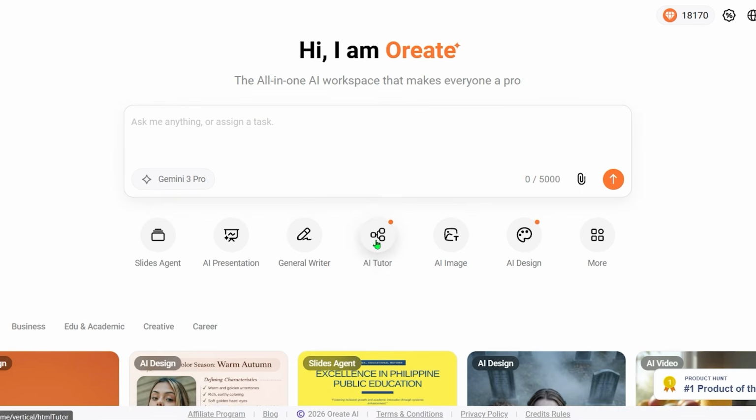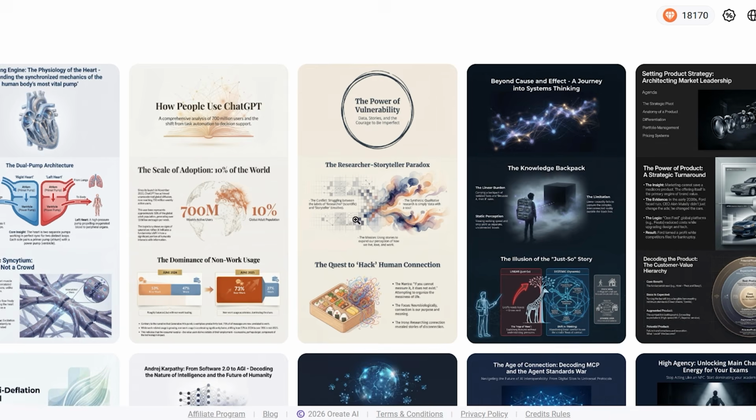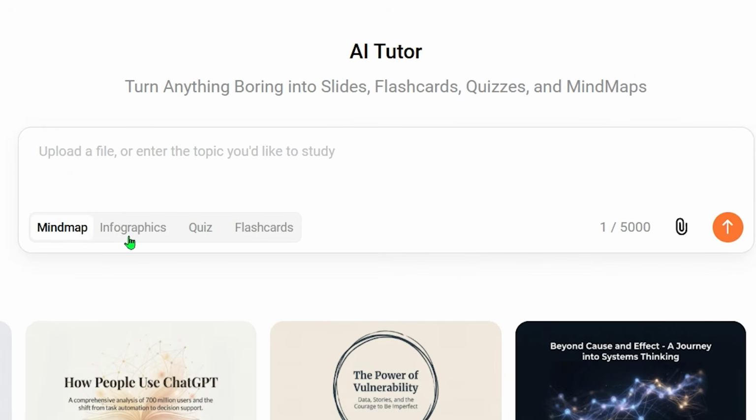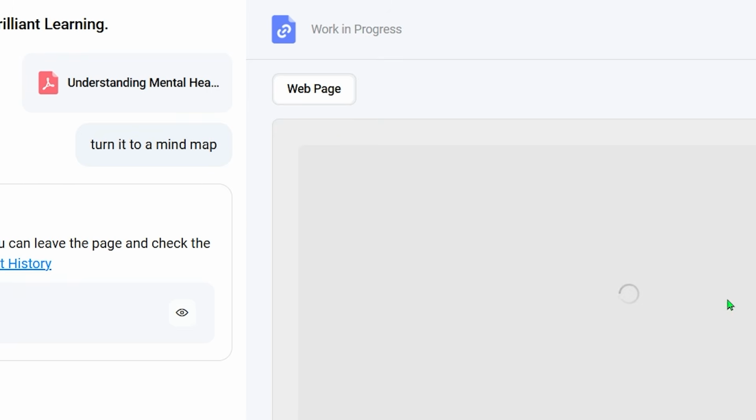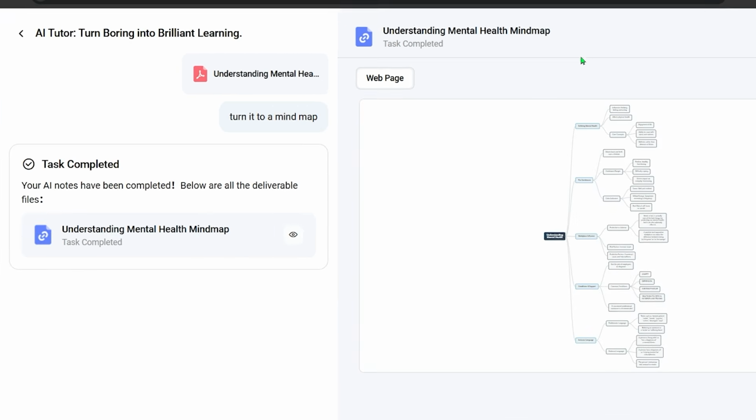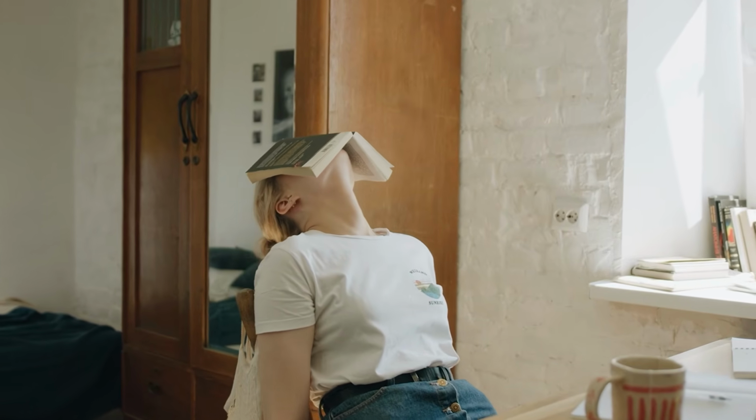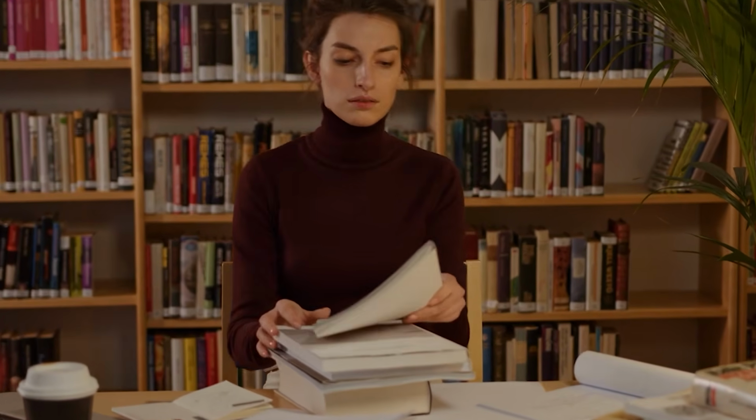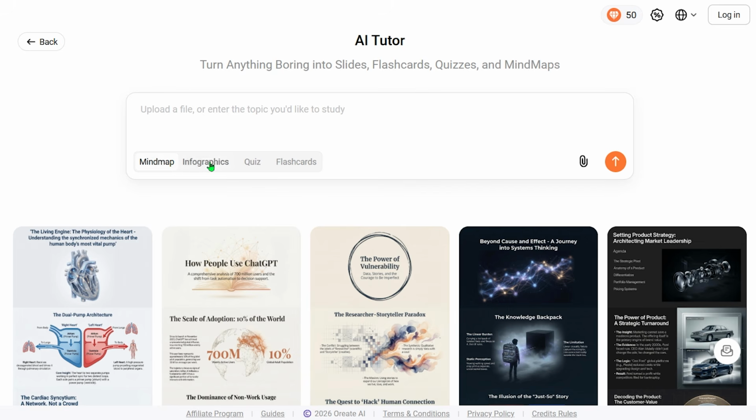The third feature I want to show is AI Tutor, because this one is actually useful for students, but also for anyone learning a new topic quickly. The flow is simple. You either type a learning topic or you upload study materials like notes, courseware, or a PDF, and it turns it into multiple formats. The formats that matter are mind maps for structure, infographics for turning complex ideas into visuals, and quizzes or flashcards for quick testing. If you have ever revised for an exam, you know the hardest part is not reading, it is organizing and testing yourself. So if a tool can take your messy notes and turn them into a clean map plus flashcards, that is real value.